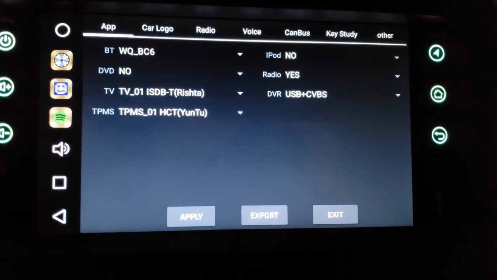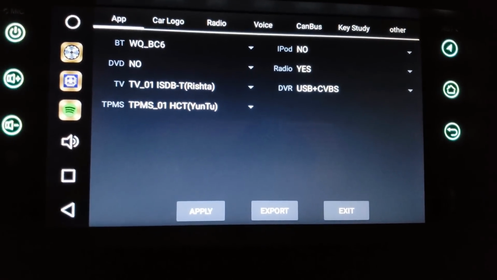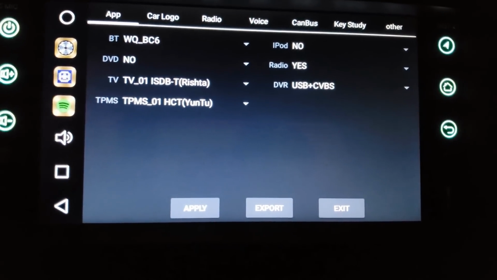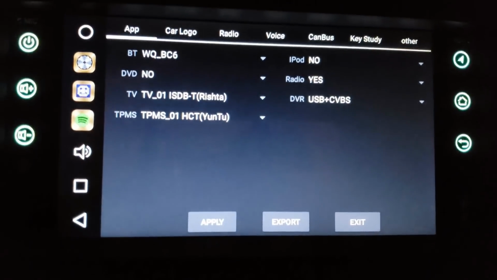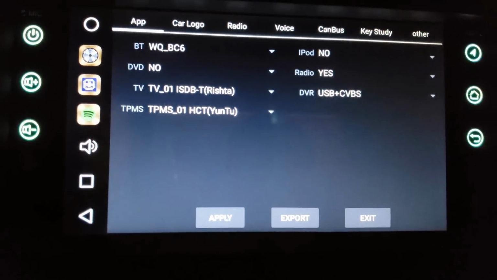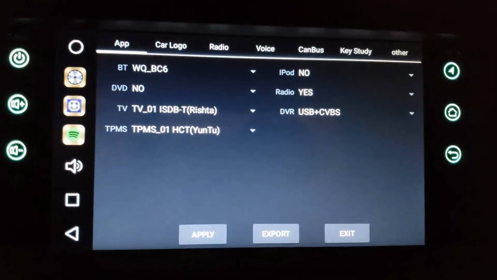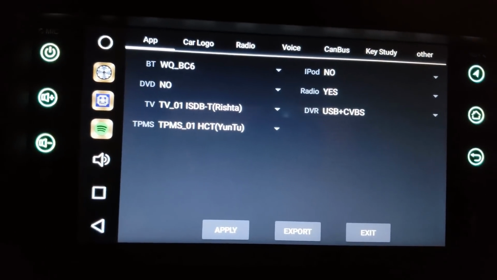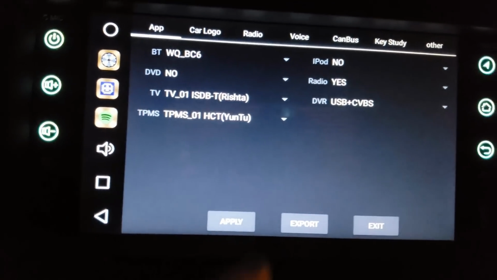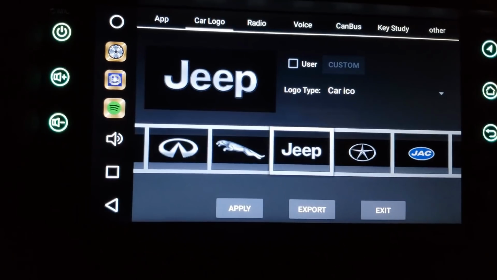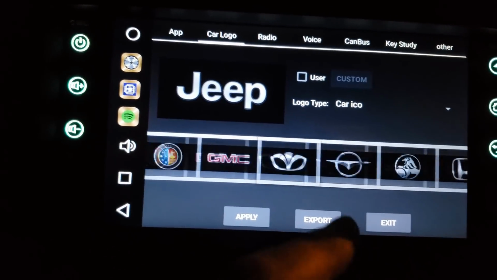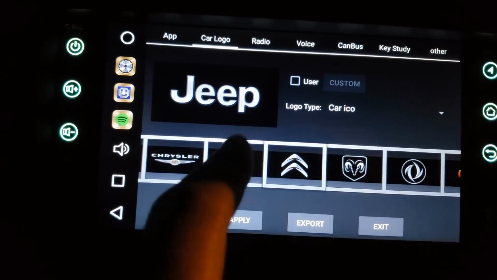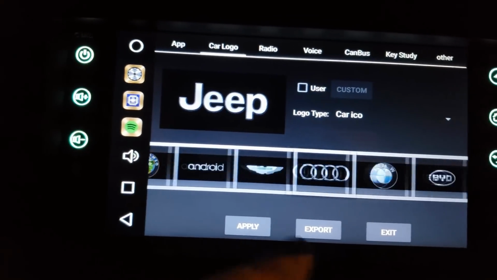So I don't know what any of this is. I don't ever mess with this screen for the app section. If you turn iPod on to yes, at least in the old joinings, it would make you have an iPod logo, but it never really worked right. Or an iPod app icon. Car logo, that's where you change it, so when you reboot, it'll show the different logos. Mine's of course set to Jeep, but you can change it to any vehicle if you want.